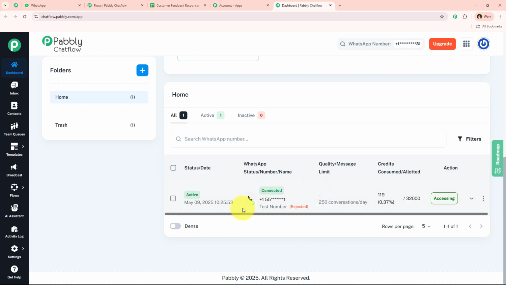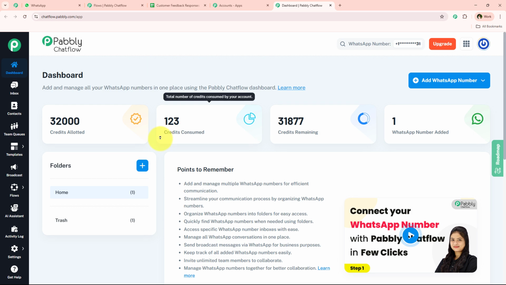As you can see, I have already added my WhatsApp number. All right, so I'm just going to move in further and create this WhatsApp chatbot.